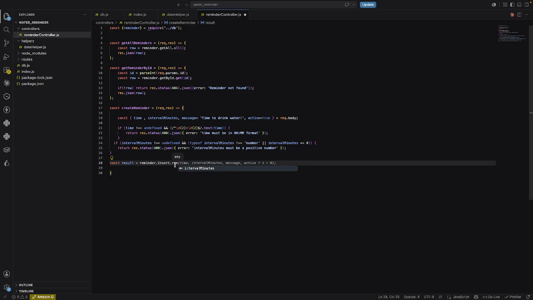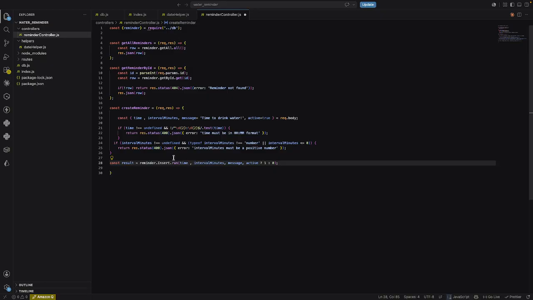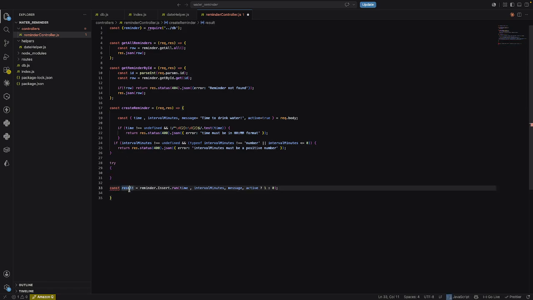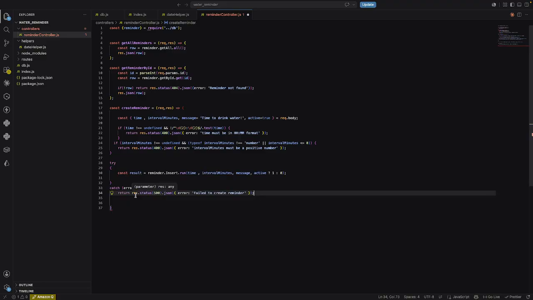And if there was any error, we are able to catch it and return a proper message to the user. So first of all, let me continue this line by passing the time, interval minutes, message, and the is active. Now, before we continue with the insert function, again, we will create our try-catch block. This will be within the block. And we now can catch the error and return a 500 status code, which represents an internal server error in these cases. Now, since we did this, we can create our new record in the database.